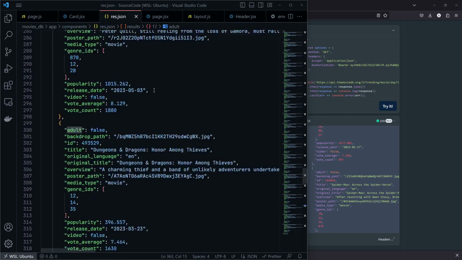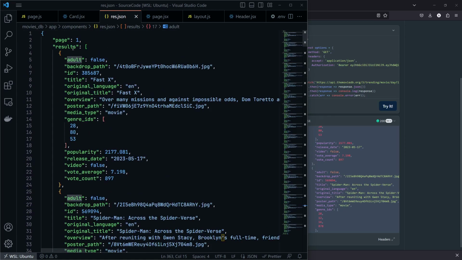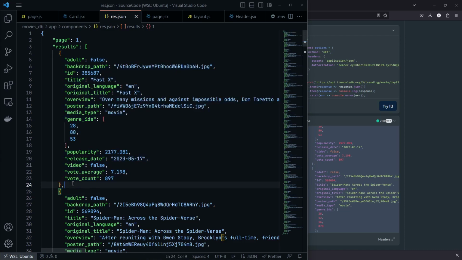Yeah, this is how the data will be. You can see there is a main list here, and inside that you have results, and inside that you have the movies. Each object is for each movie, and for each movie you have adult, just to know, these are the properties: backdrop path, title, id, original language, original title, overview, which is the description, then poster path, which means the image.